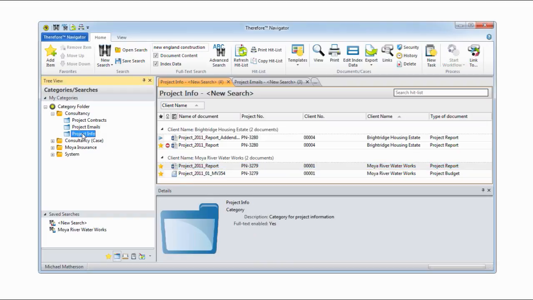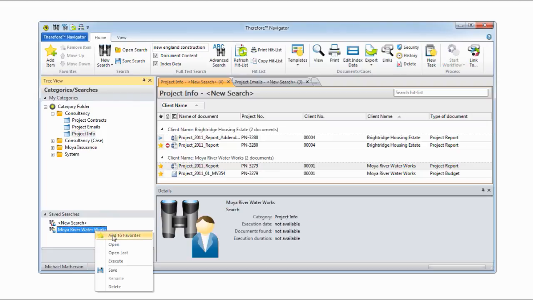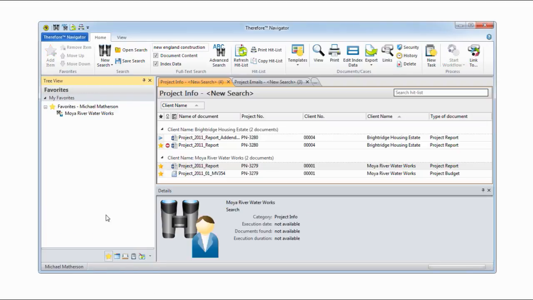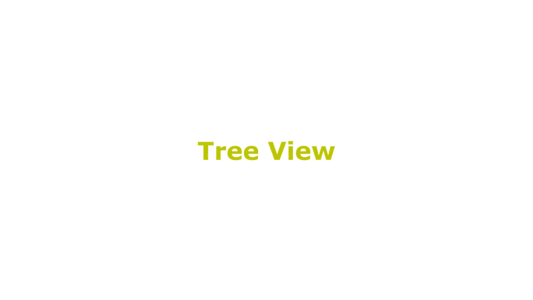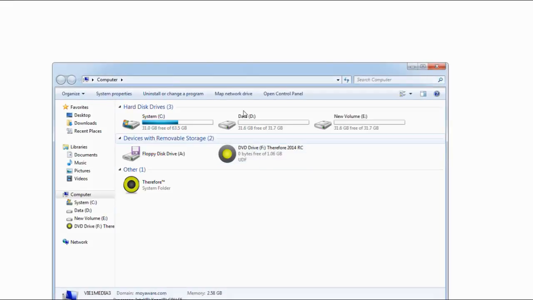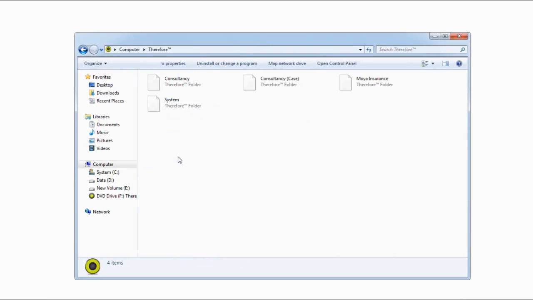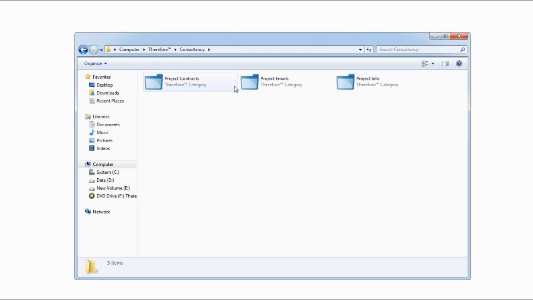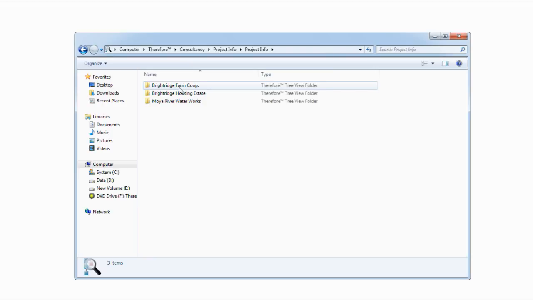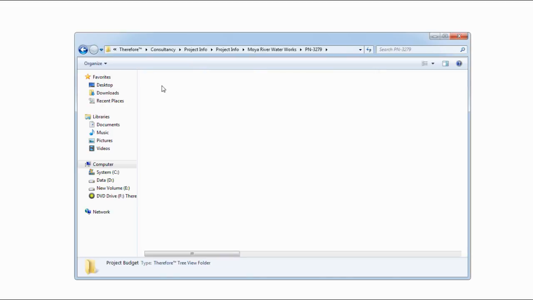Users can also customize their workspaces using the Favorites pane. For example, we can add the search we saved earlier to our favorites. Perhaps you don't want to open the Therefore Navigator, but instead just want to find your documents directly from Windows Explorer. A Therefore Tree View can be configured, which allows you to browse through and open documents directly in the Therefore viewer.